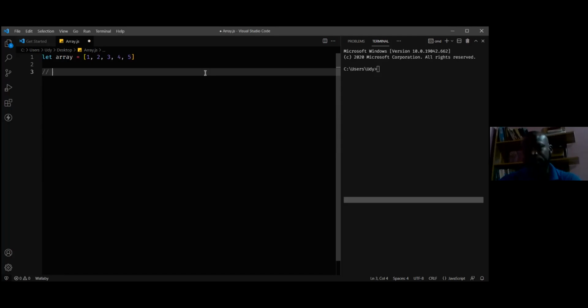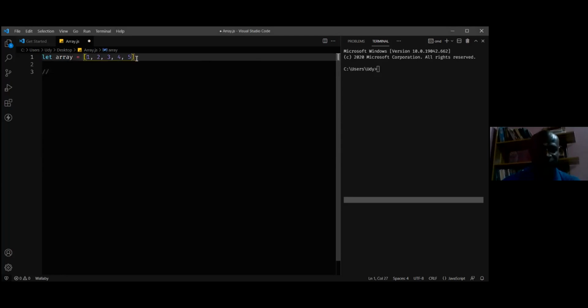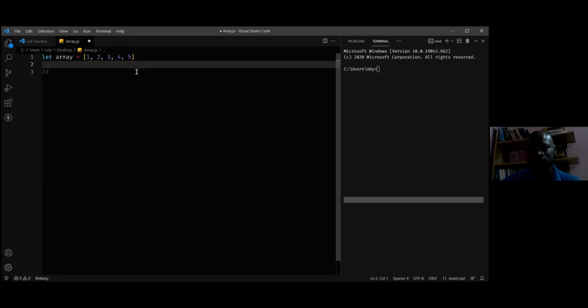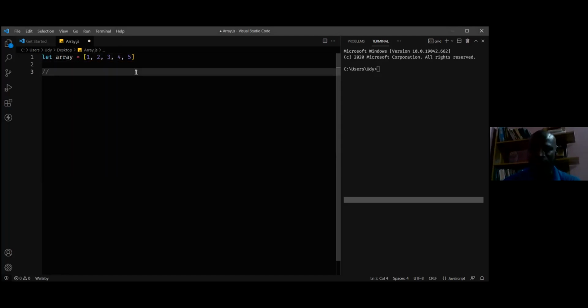So by implication, there are two types of arrays. You have the static arrays and you have the dynamic arrays. Like in Java, once you've declared an array and you've given it a memory space, let's say a memory space of 5, you cannot add some more items to that array. But unlike in JavaScript, you can add as many items as you want.